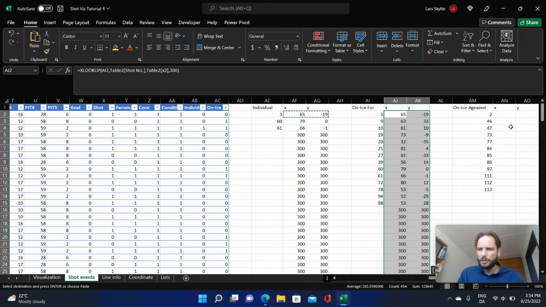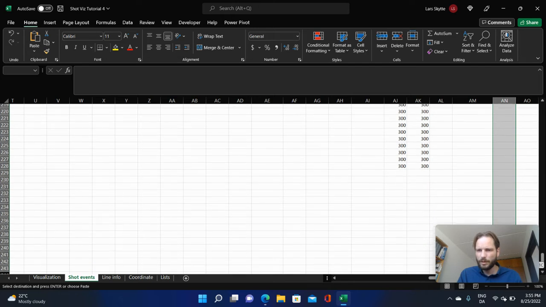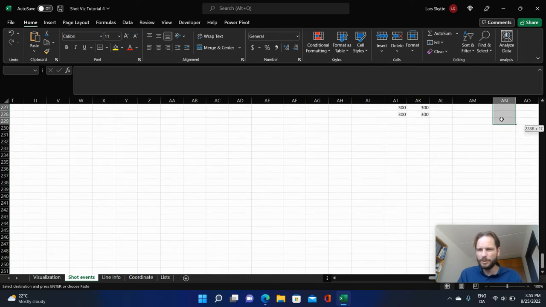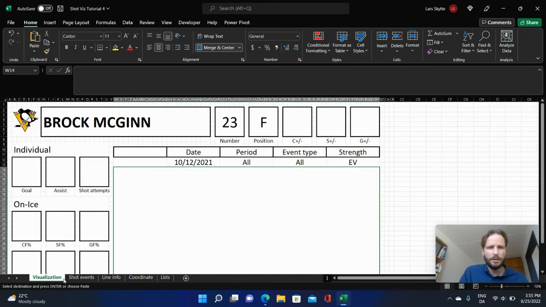Doesn't matter. It's plenty of shots. And finally, we could do the same, and my image is in the way. We can do the same for the on ice against shots. So now we have all the data we need. We just need to plot them in a scatter plot.